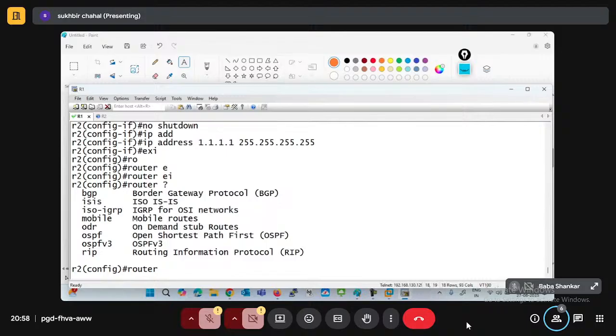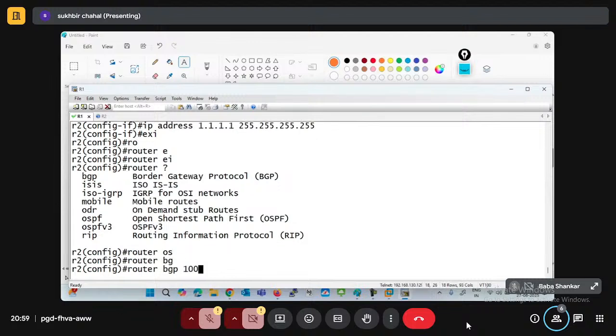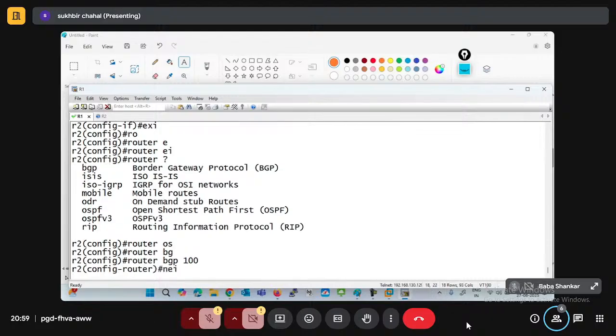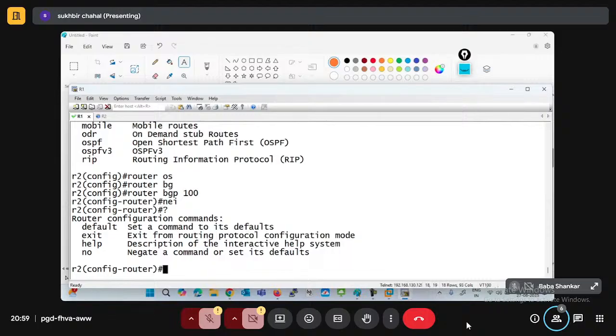Wait a minute. EIGRP is not available on this version. Seriously? Maybe. So we have OSPF, we even have BGP, number 100, right? But the neighbor command is not visible under BGP because we have not defined something like this.